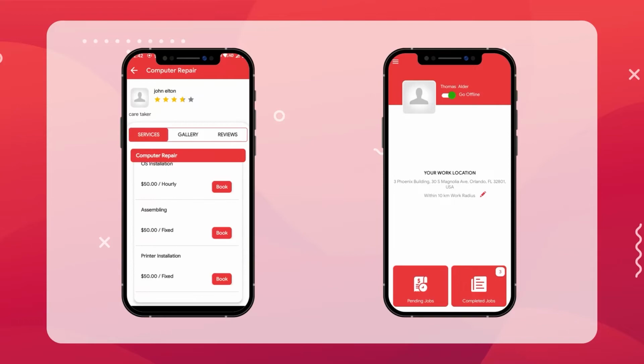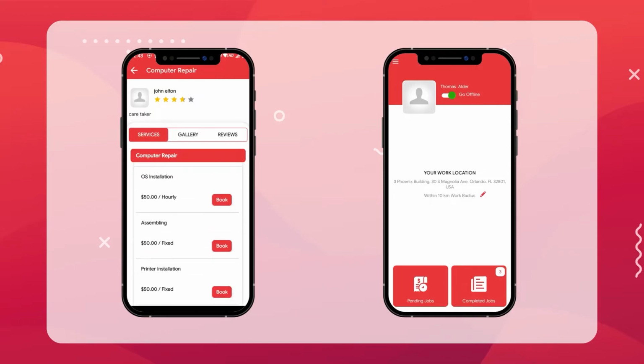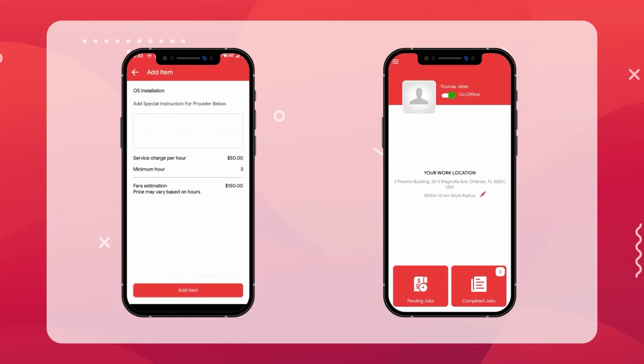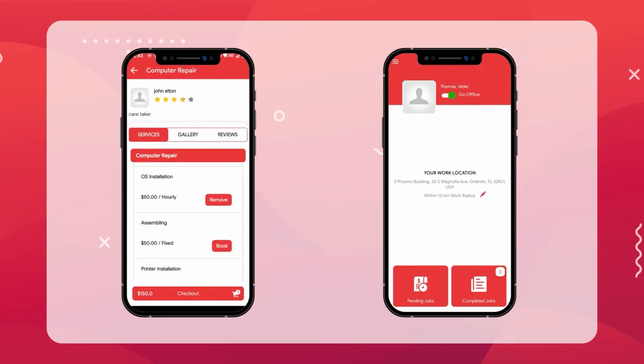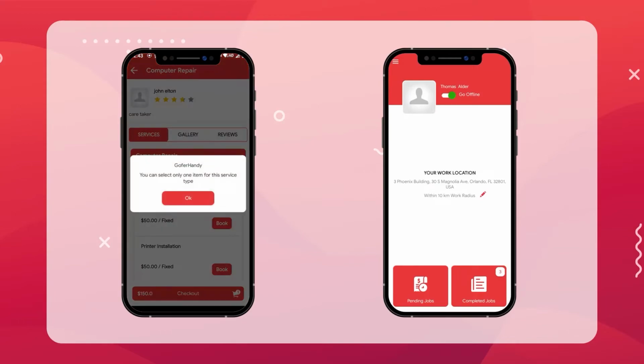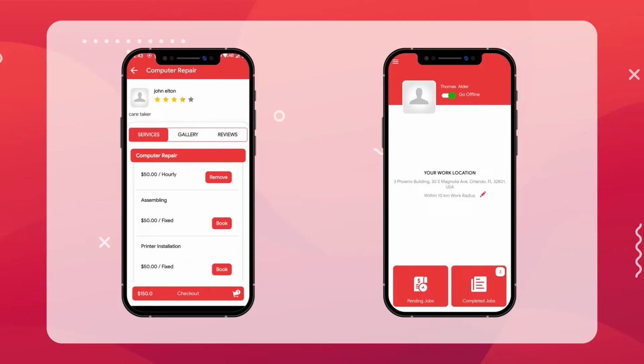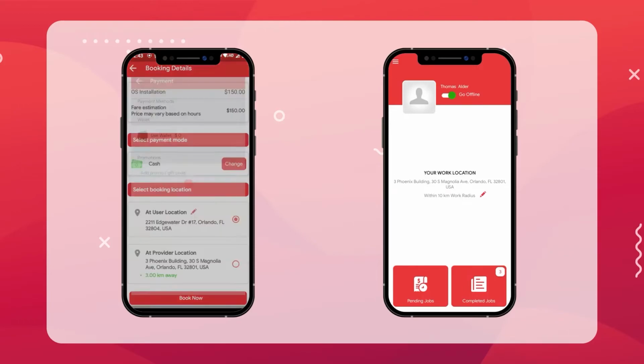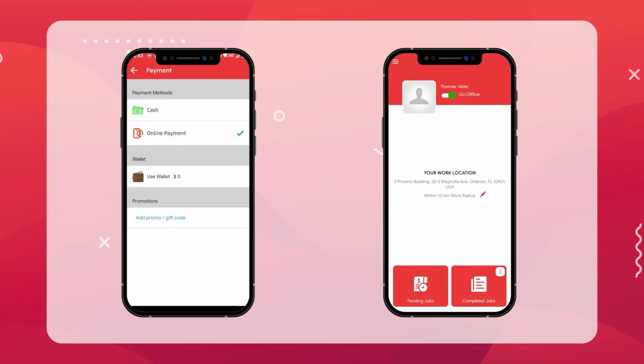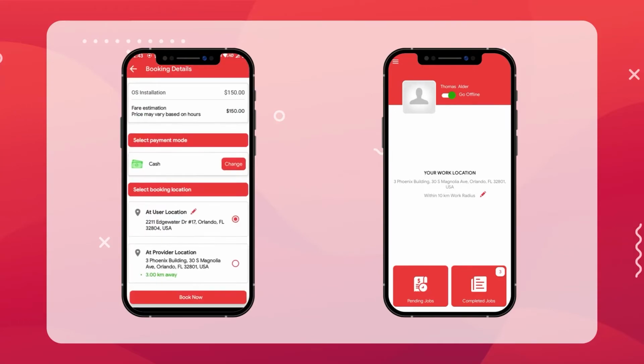Now you have to click the service type you want. Once upon clicking the service type you want, you can find the pricing details for that service type. You have to select one service type. After selecting the one service type, you can find the option to select the payment method. Now cash option is selected.